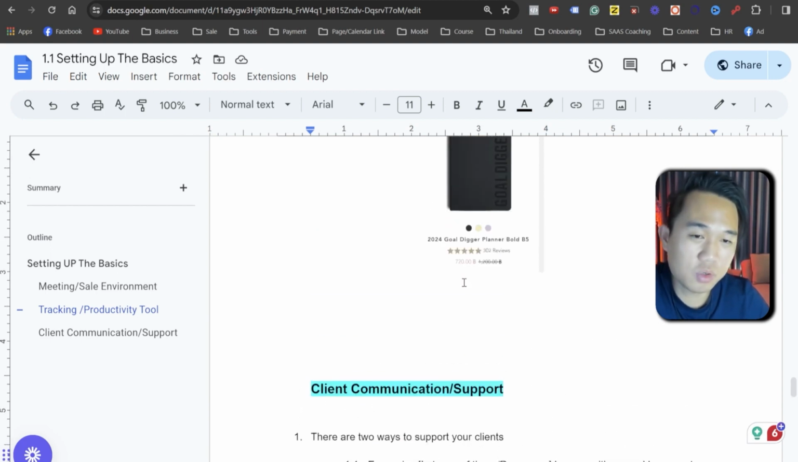Now moving on, the next thing we want to cover is how to set up client communication and client support, because when you actually sell them your services, you need to have a way of communicating, right?